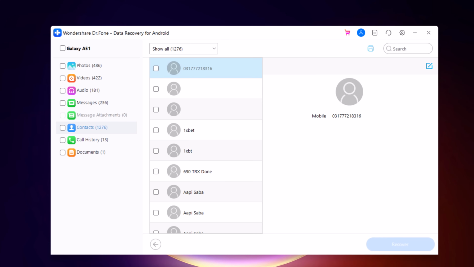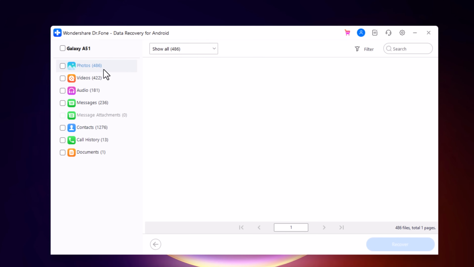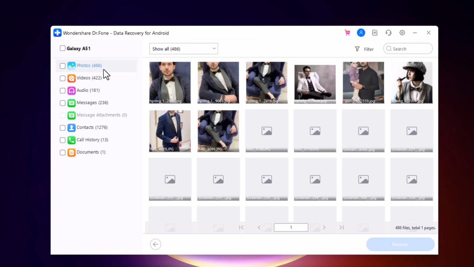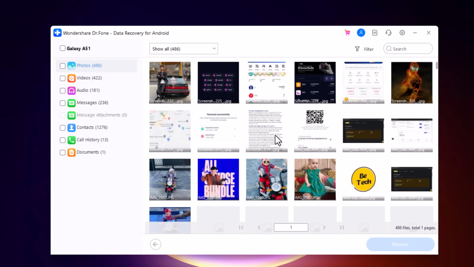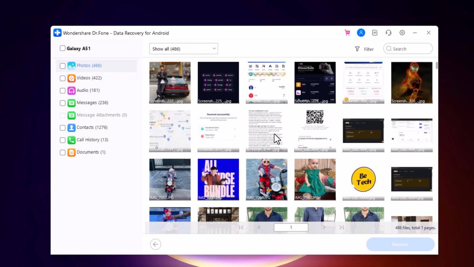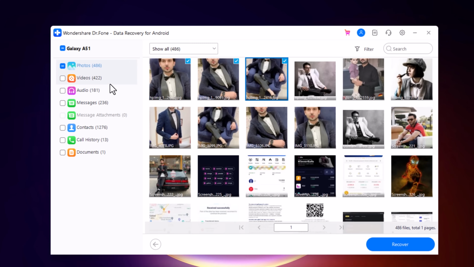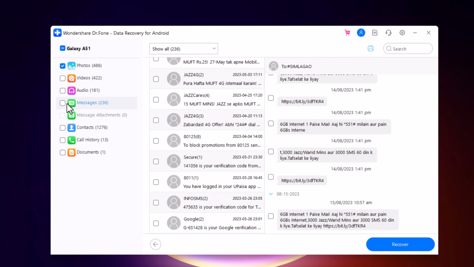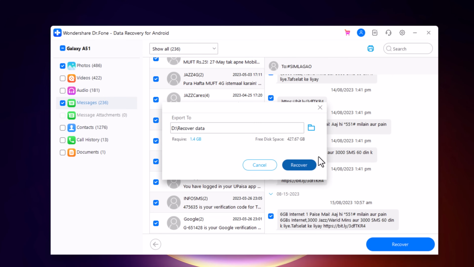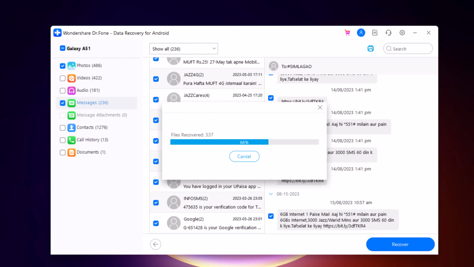Once the scanning process is complete, Dr.Fone will display a list of all the recoverable data. You can preview the data to verify that it's what you are looking for. On the left side, you can see the category like photos, videos, audio, messages, contacts, call history, and documents. Select the data you want to recover and click on the Recover button. Dr.Fone will then save the recovered data to your computer.